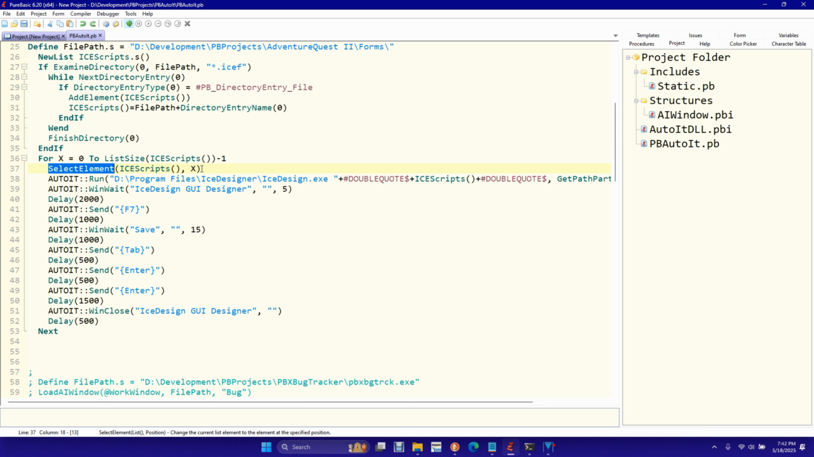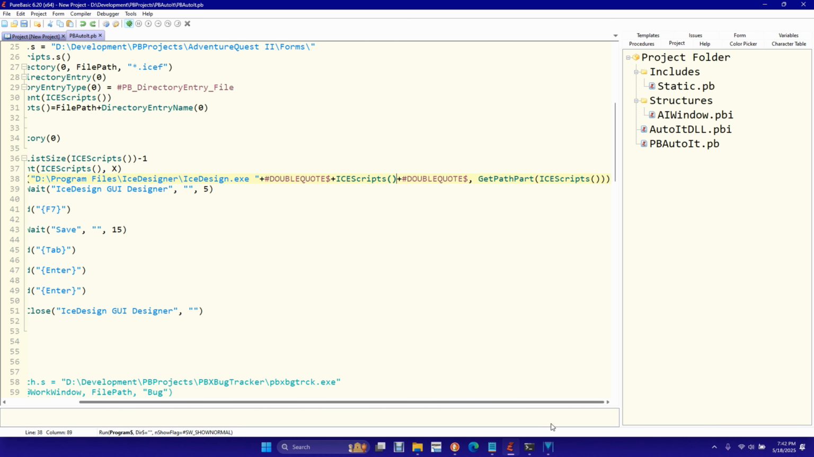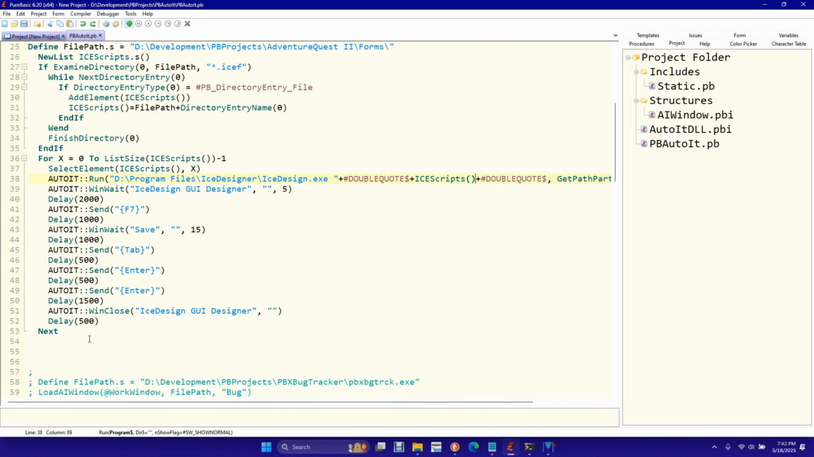And this is the path to ICE Designer. And then I added a space and then a double quote and then the fully pathed ICEF file and said double quote. And this out here is just wanting the path as the second parameter, kind of like when you launch a program, the default directory form. So that's what that sets up.